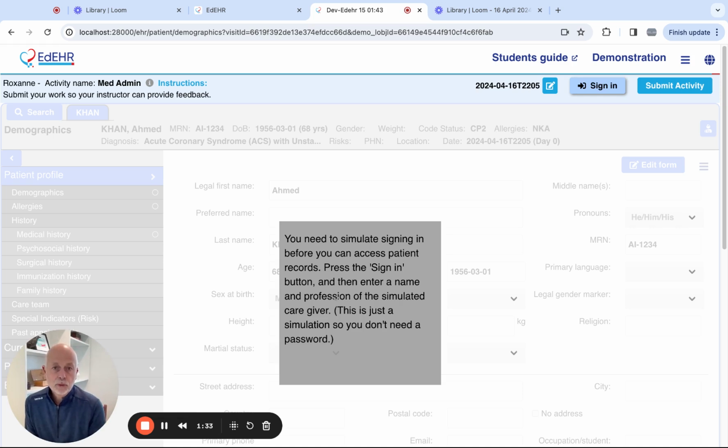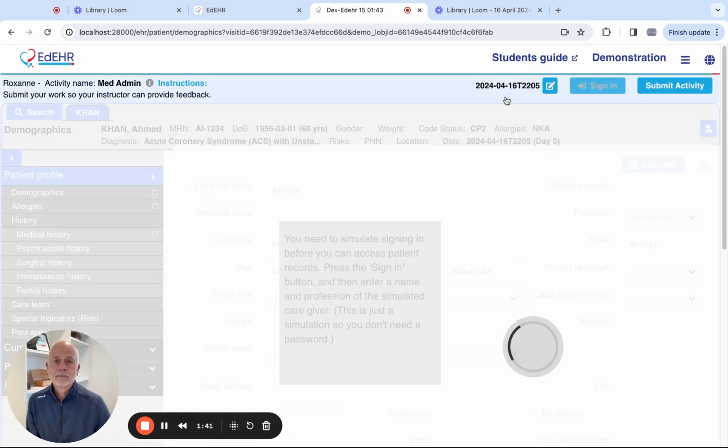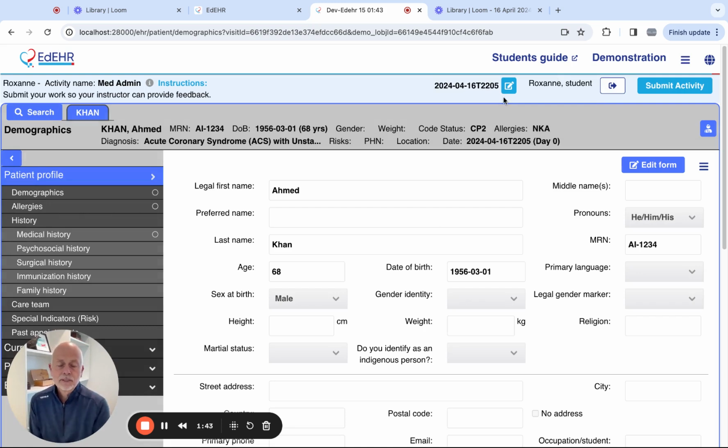Initially, each student signs in. This is a simulated sign-in process. It's quite simple. They can fill in whatever they want. They can change their name and their profession. Now let's just take a moment to review the page that we see here, assuming that you're new to this application. Apologies to those that know it already.